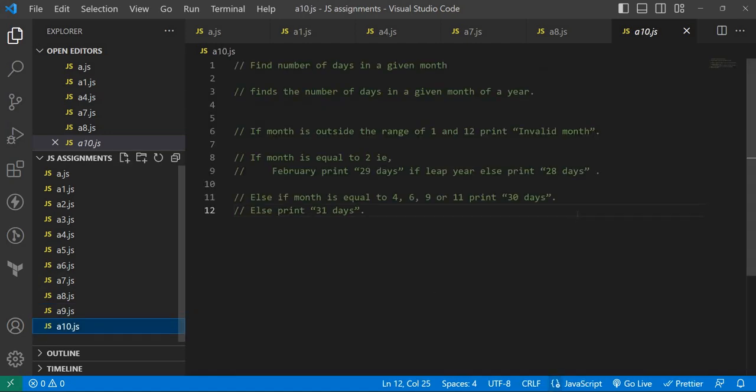And this 10th one is really, really interesting. Just observe carefully. This is very important. You have already practiced checking whether a year is a leap year or not.